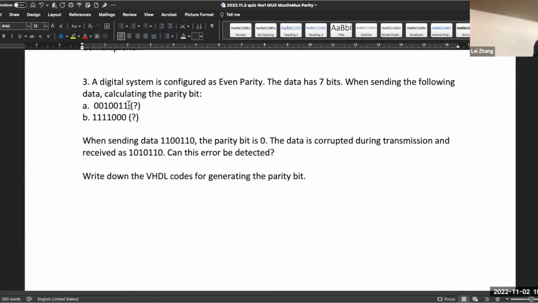On the receiver side, when people get this data, they will also look at how many ones are included in the data. If they see it's an even number, it's very likely this data is not corrupted. So it's valid data. It's very likely, but it's not 100% guaranteed.